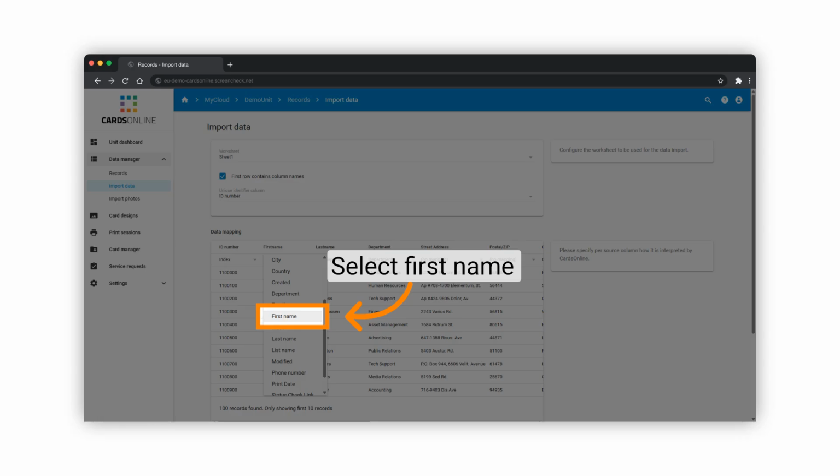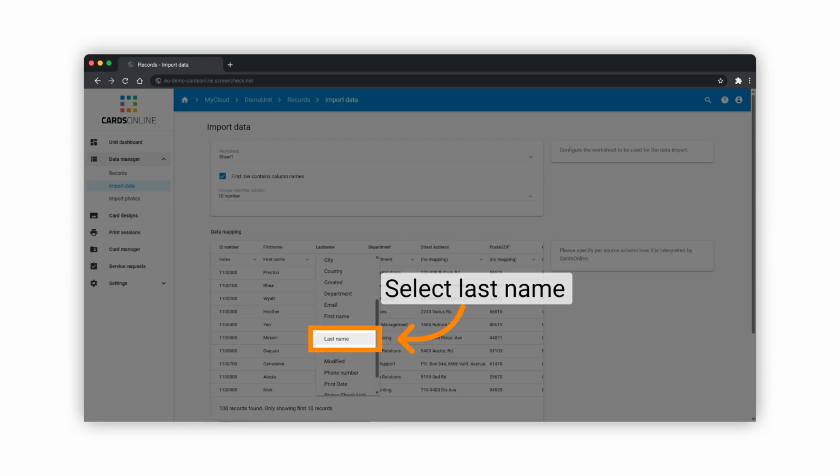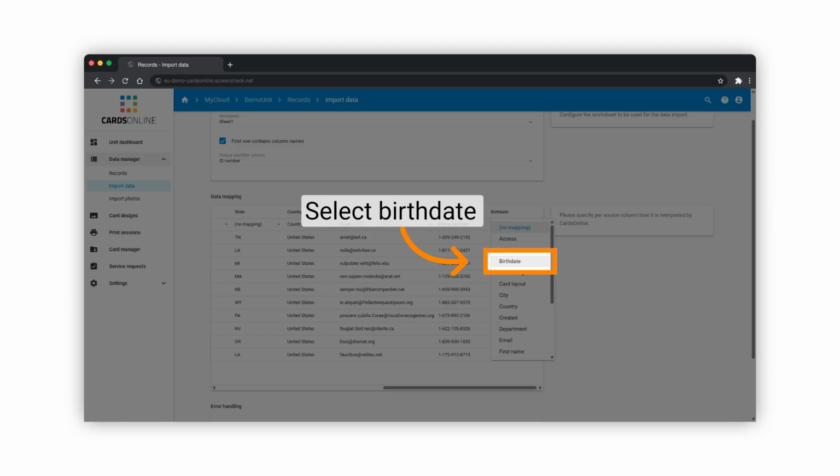Do the same for the first name column. Click First Name to assign the first name field. Do this for all the columns you want to import into this unit. Click Birth Date to map the date of birth column.